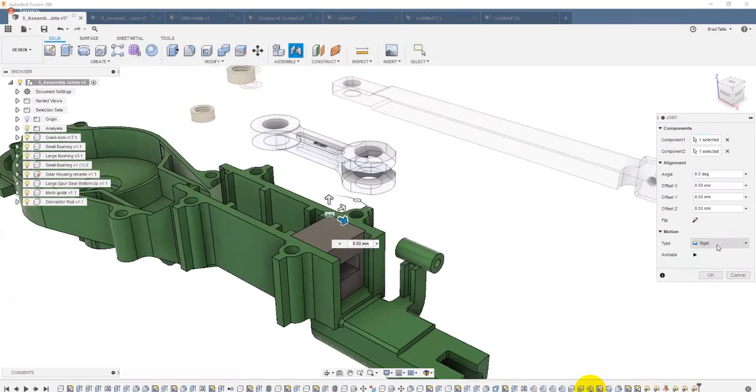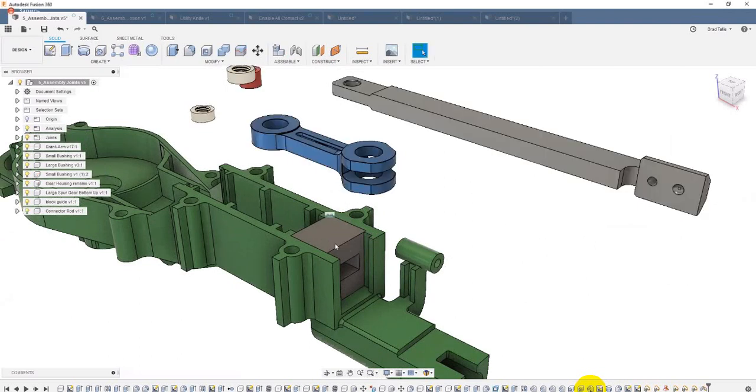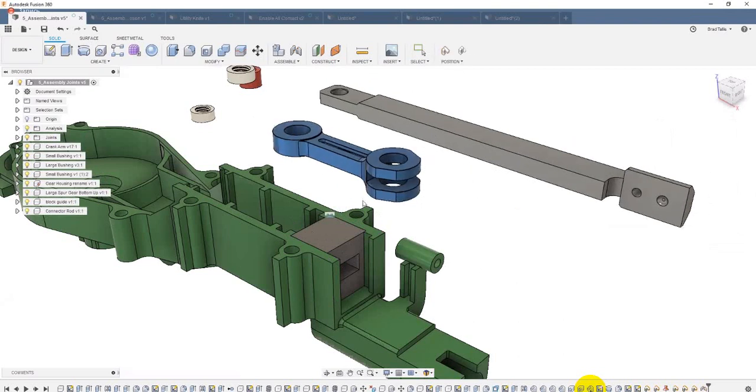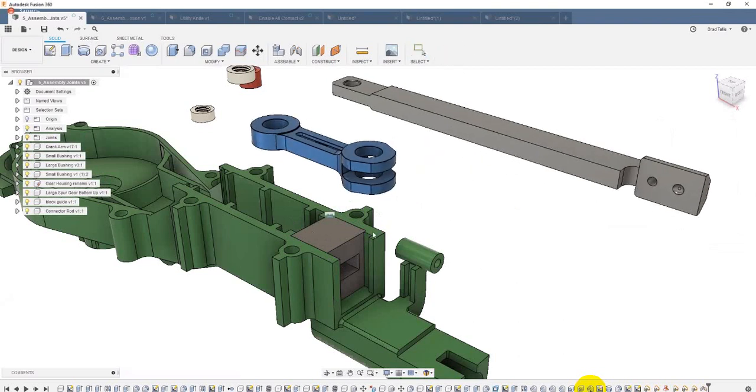You'll see by default it says rigid. So it's like we've glued, welded, or press fit it into place to the green part. If I say okay, I can no longer move this part around. It's rigid, it's glued, it's welded in place. I can move these other parts, no problem, but I can't move this one, okay?